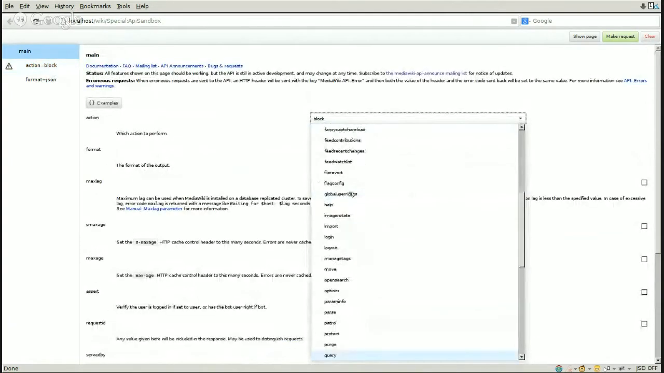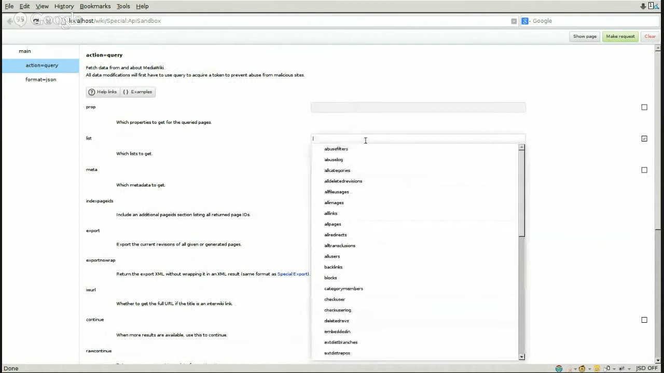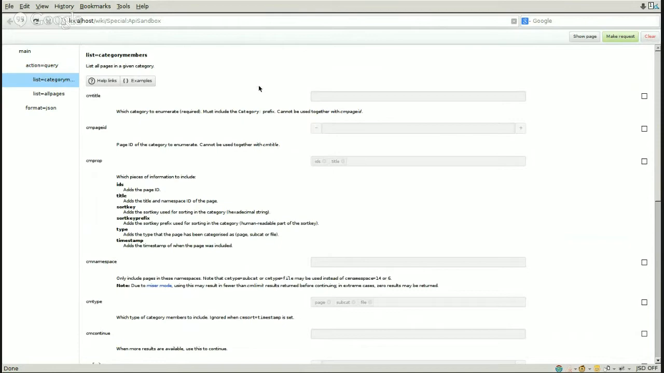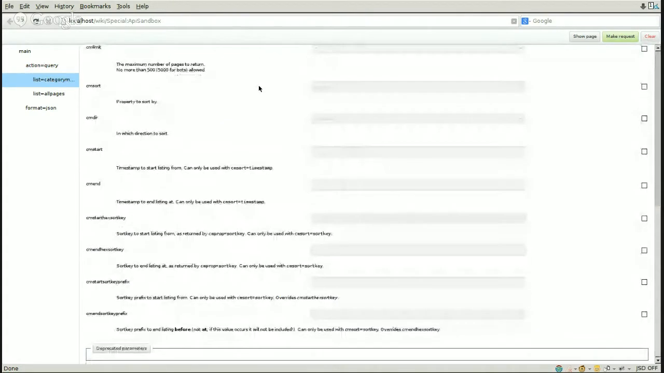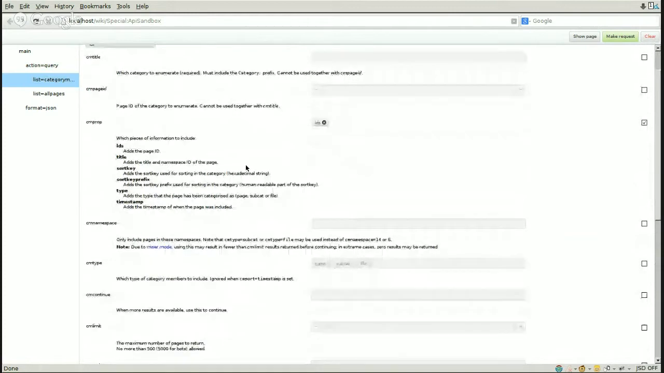We can do query. We can do stuff like category members, all pages, and they all show up separately as little tabs along the side here. I had to write that widget to have the little capsule control. That was kind of fun.